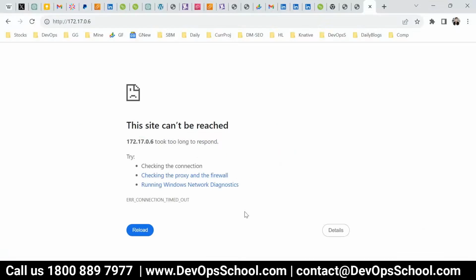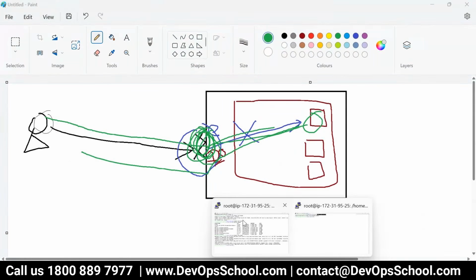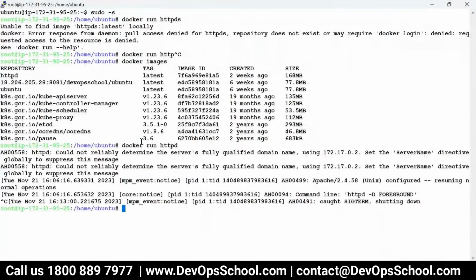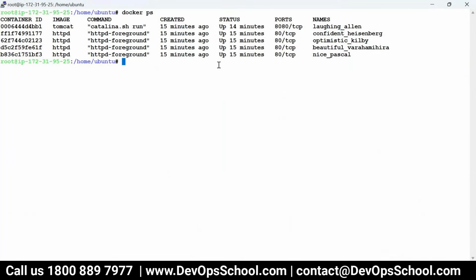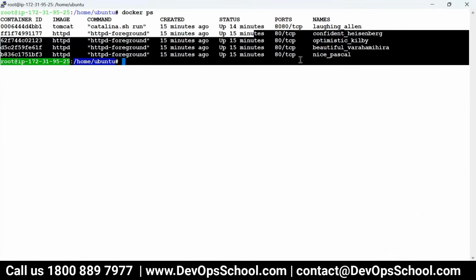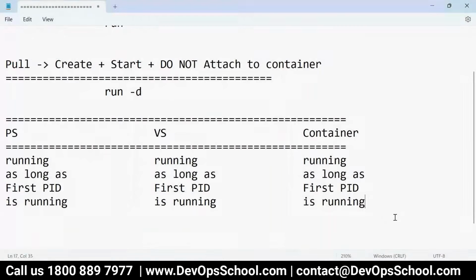So how can we do that? How can we do the port forwarding? How can I set that port forwarding and transfer to the container? If you see, so many containers are there, but I'm not going to change these. You can destroy the containers. I'm going to make some changes. I'm creating new containers. So here: docker run -d httpd.